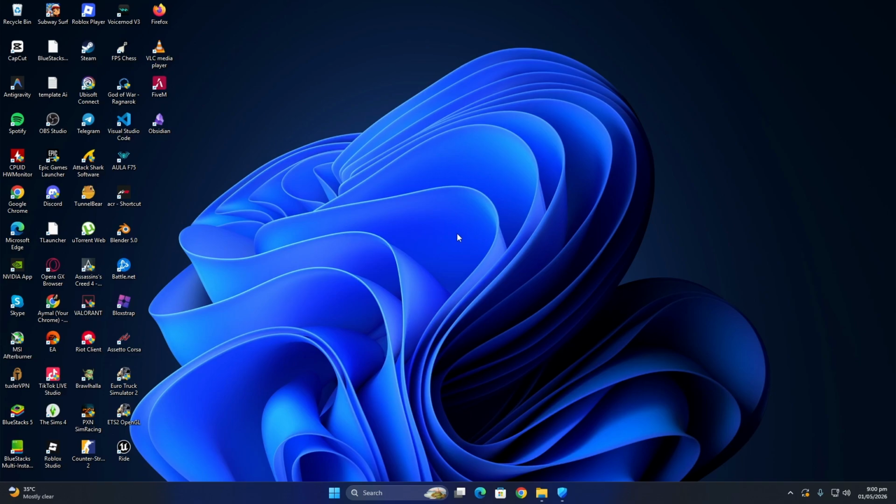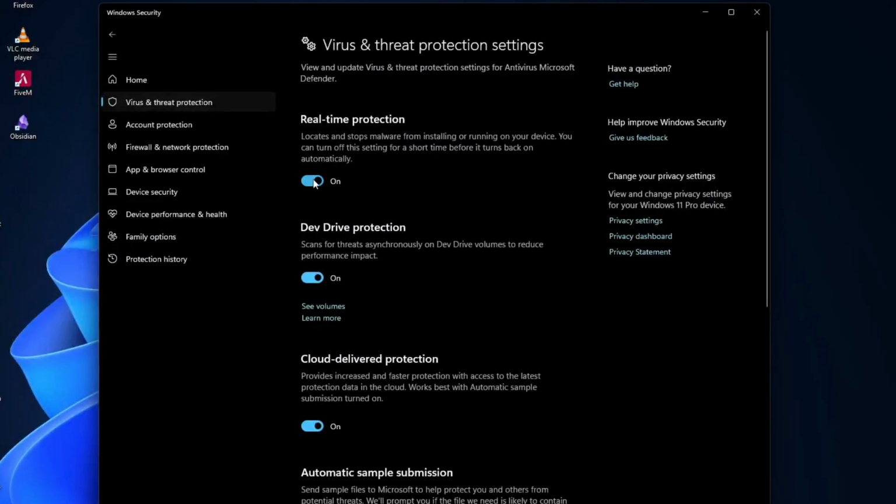If the problem is still there, the game files may be corrupted. In this case, turn off your antivirus real-time protection temporarily. Sometimes antivirus software blocks or removes important game files by mistake.